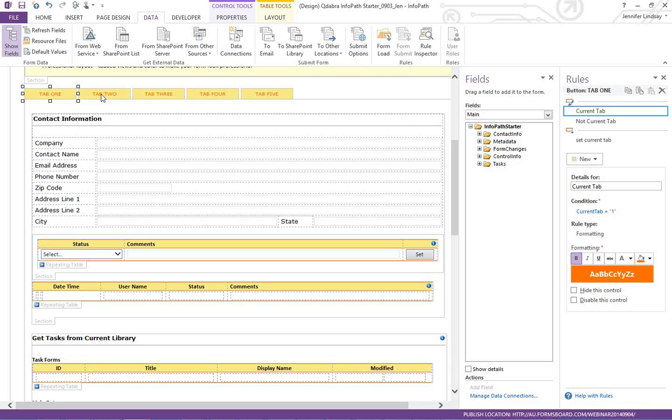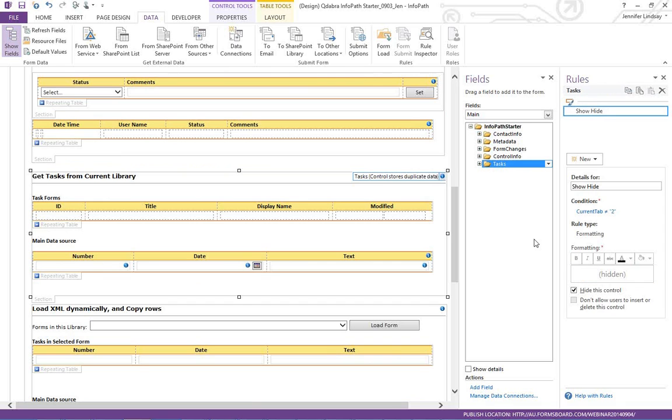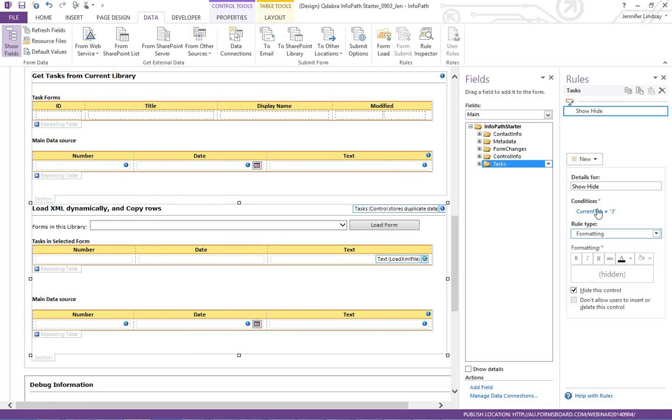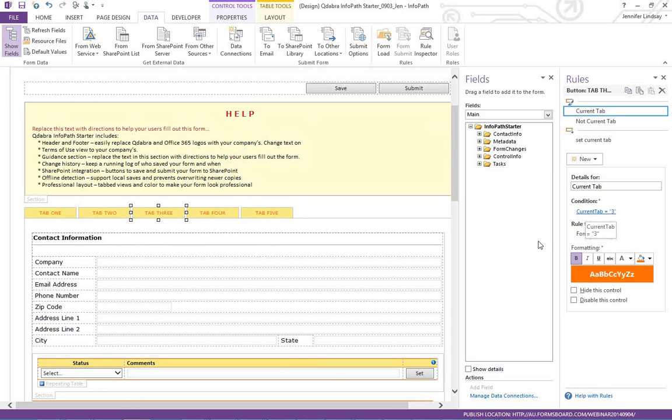Same thing for tab 2. Tab 2 sets the value of current tab to be equal to 2. And down here, I have a section that is set to hide unless current tab is equal to 2. So I've created all of these different sections, and each one of them I've used a hide show rule to make it display only for a particular number. And then I have a corresponding button up above that sets this field to be equal to that number.